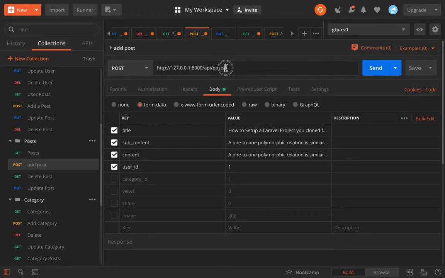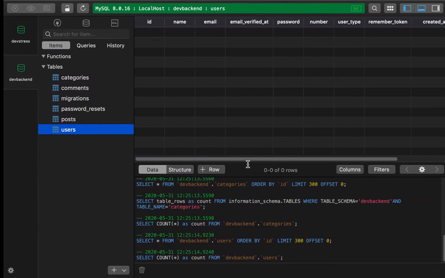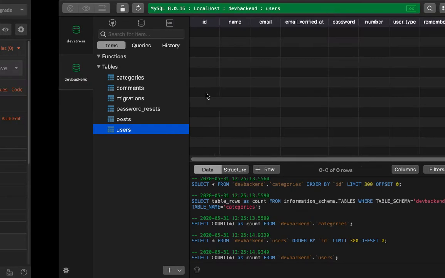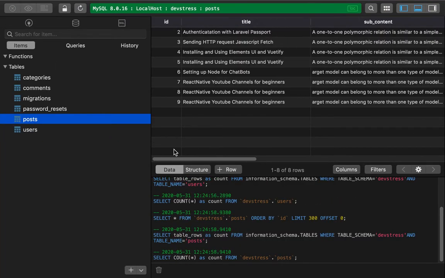It's the same thing, we go to the same routes, we go to API, we go to post, and we are adding a new post. So the post title, the post sub content, the user ID, the user who is posting the post. This is always going to be you, since you are the only one. Now we're going to add a category ID. What category does it belong to? Let me close this for now.